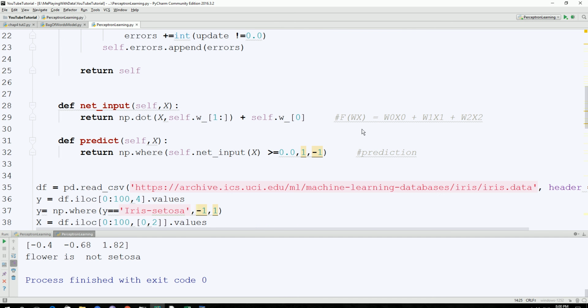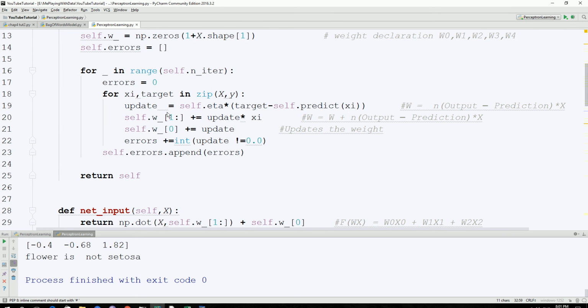So it all goes, and then this is the actual Perceptron equation, and then here it makes a prediction. Here it actually classifies. So if the data belongs to one, it classifies it as one. If not, it classifies it as minus one. So that's what this entire class is all about.